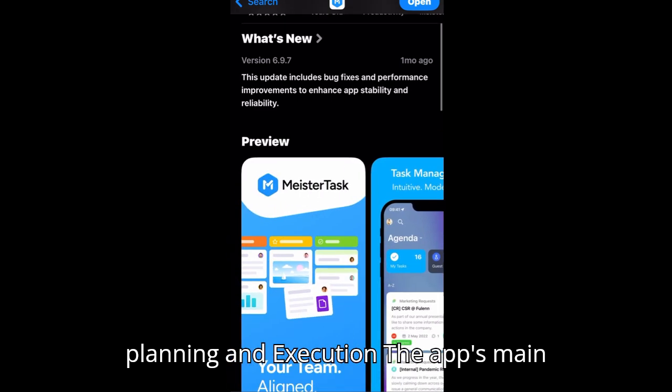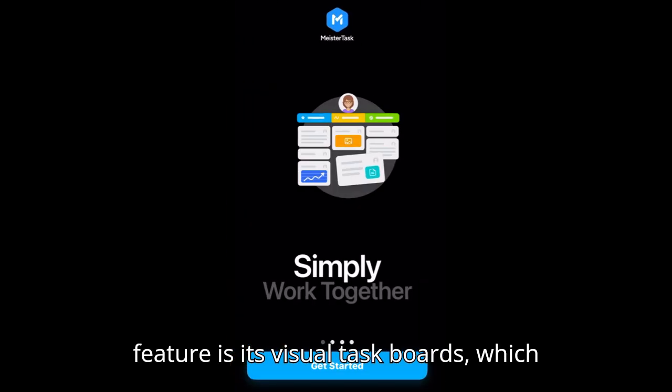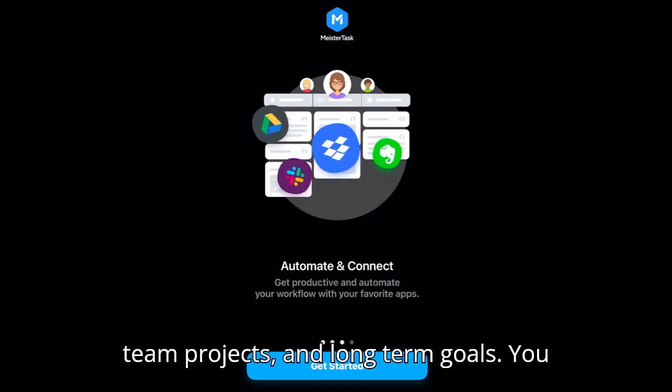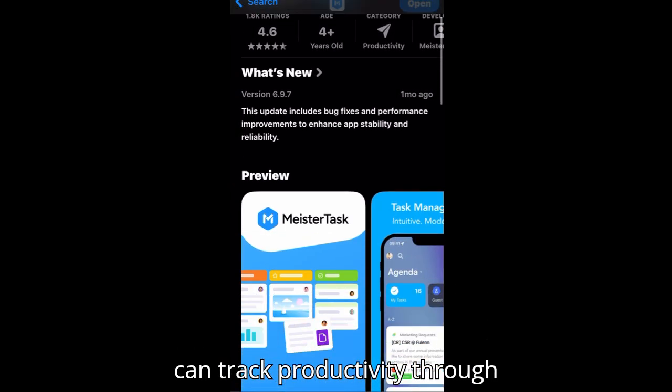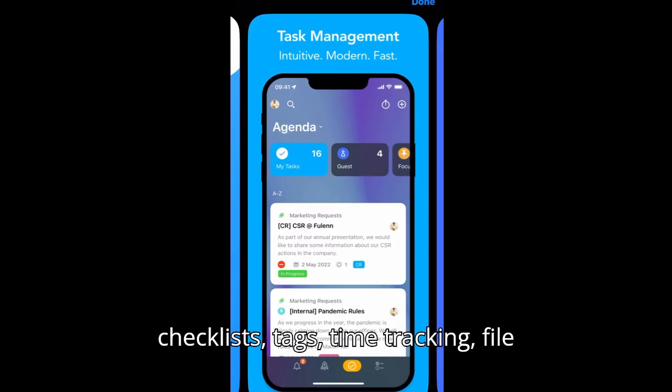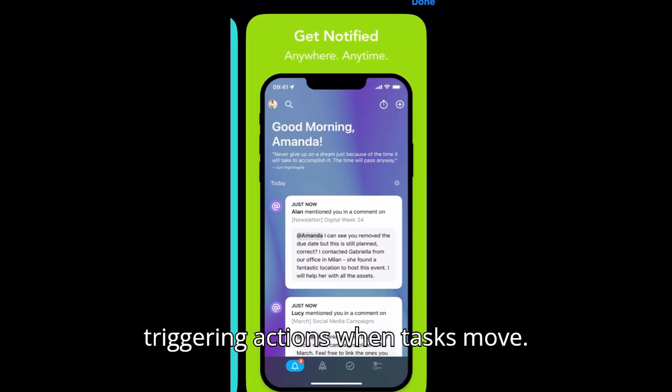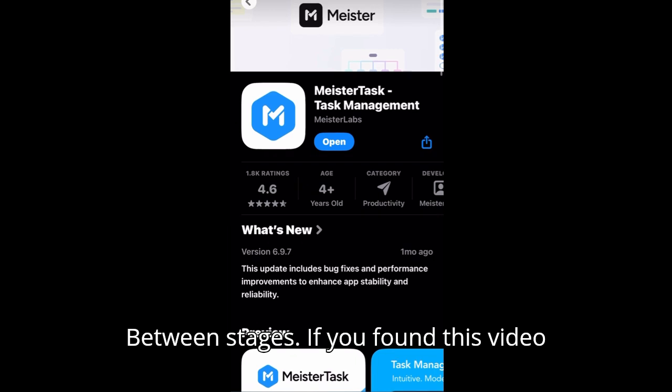The app's main feature is its visual task boards, which make it easy to manage personal tasks, team projects, and long-term goals. You can track productivity through checklists, tags, time tracking, file attachments, and notifications. Automations help streamline work by triggering actions when tasks move between stages.